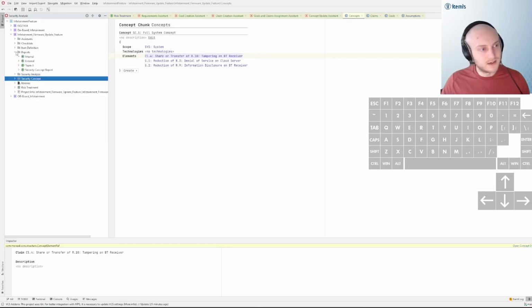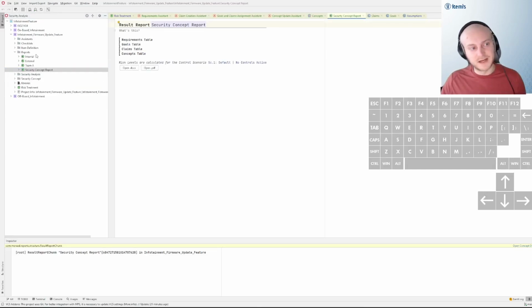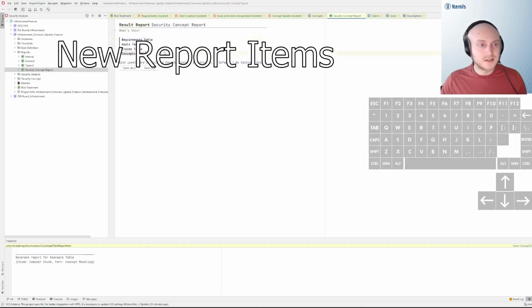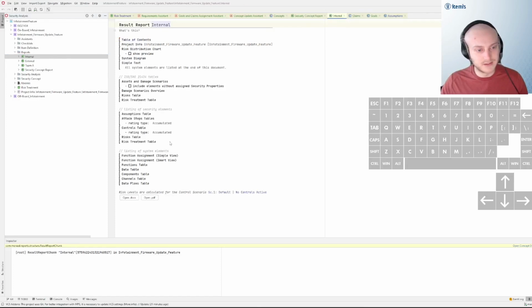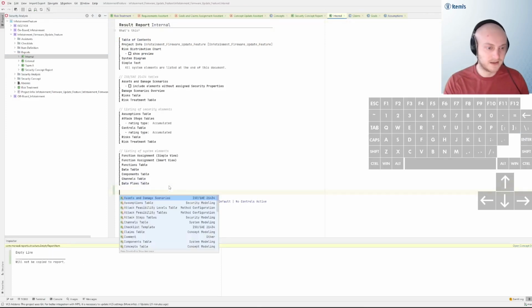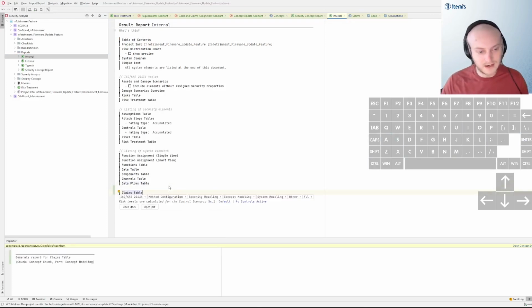Now there is one extra bit of an item that is introduced by the add concept phase to model, and that's the security concept report. This just includes new elements that can be attached to a report, such as a requirements, goals, claims, and concepts table. It's really only meant to show that these items exist now within our model. And for instance, if we go to pre-existing report structures, I can go ahead and add a claims table here. And I can do so via the concept modeling tab here as well.